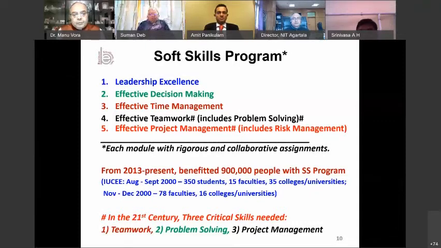And very happy to share that in the last 8 years, 9 lakh students, faculties, and professionals have benefited from this soft skill program. And recently, through the consortium Indo-Universal Collaboration for Engineering Education, we took a batch of 350 students and a second batch of 78 faculties.